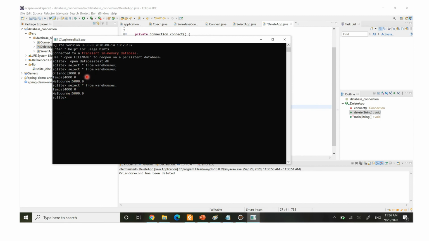This is our previous example. You can see Orlando is here. Now it's gone. So it's as simple as that. You just need to connect using the driver you downloaded from the website, call it, do a prepared statement, and done.